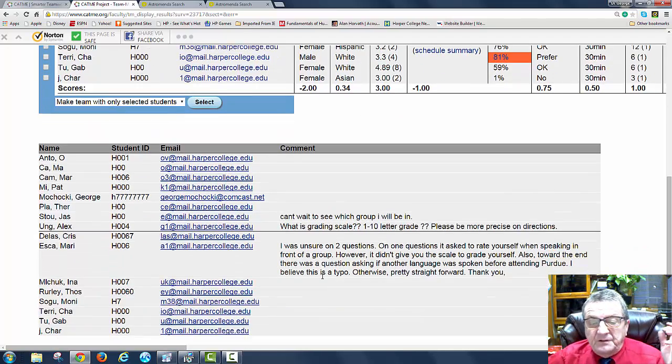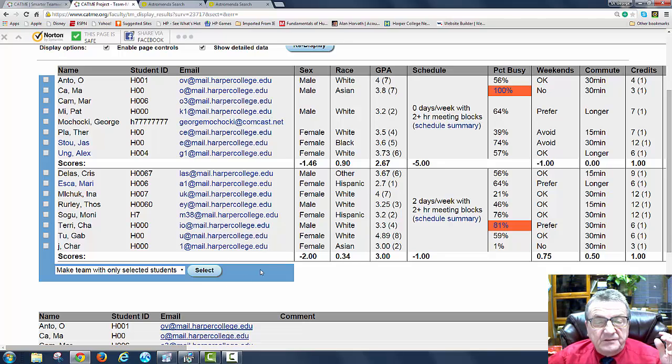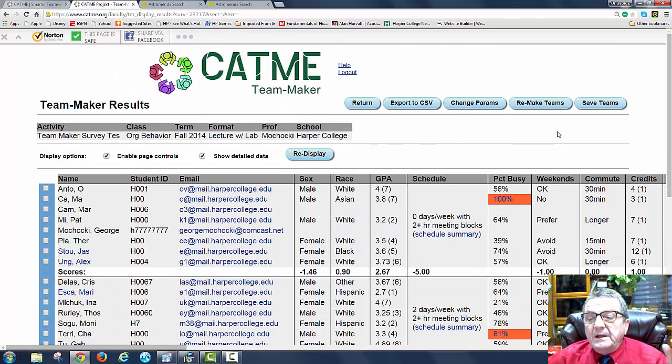And see, I can't wait to see the group. I was unsure on question 2. See, and they can put all their comments. Always they can put their free comments on here. Okay, so we're pretty good on this one. So now when I go in here, and remember, I could change the parameters. I could save the teams. I could remake the teams again as many times. I could save this into an Excel spreadsheet.